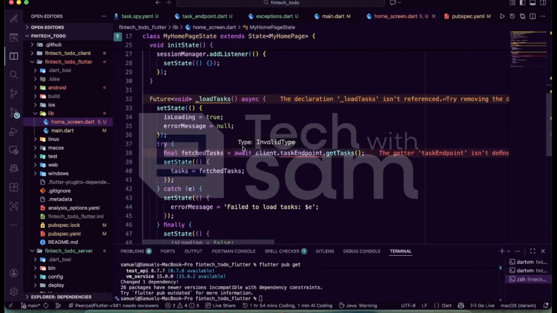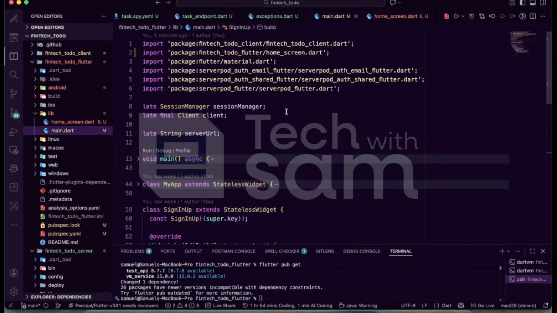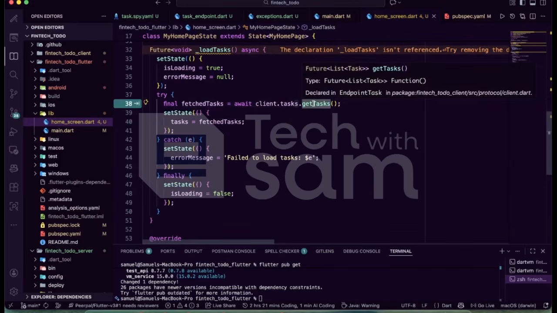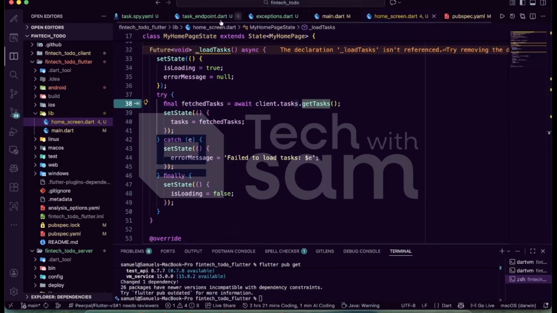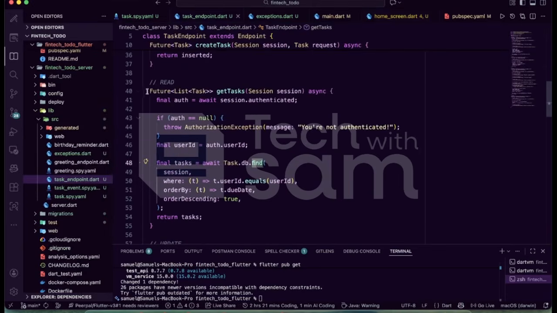All right, so the next thing now is to fetch the tags. We call the client, if you remember the client that is in main.dart. This is the client we are referencing, the client that has been initialized already. So we call client, and instead of tagsEndpoint, it will just be tags, then getTags. This getTags is from the endpoints that we have created. Since we ran serverpod generate, it will fetch all the tags. You can see this getTags here.